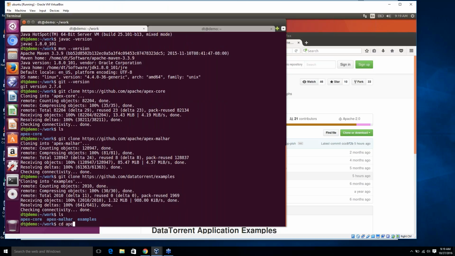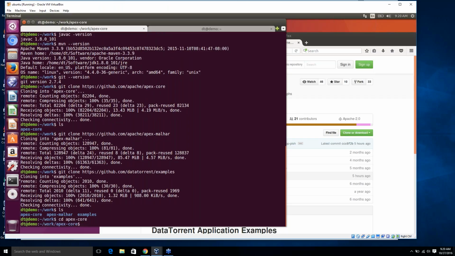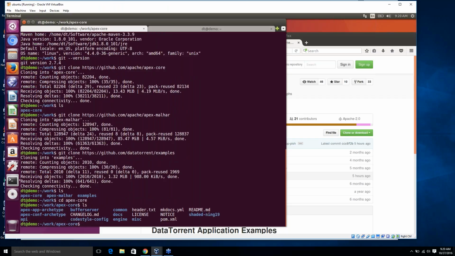So let's go into Apex core. And if we do an ls, you'll see there's a number of directories and files there. The file that actually controls the build is this file called pom.xml. It's a fair-sized XML file that has lots of information about dependencies and how to build the code. So you don't have to explicitly reference that file.